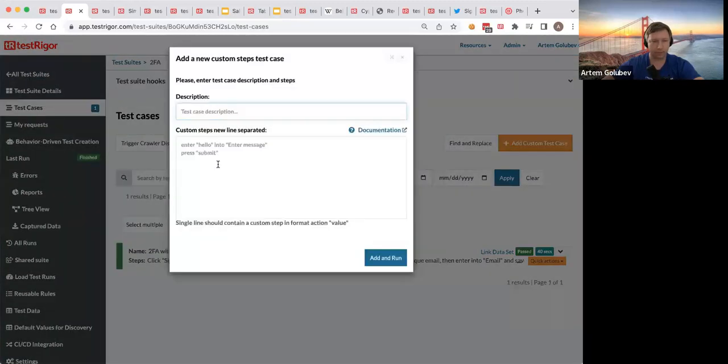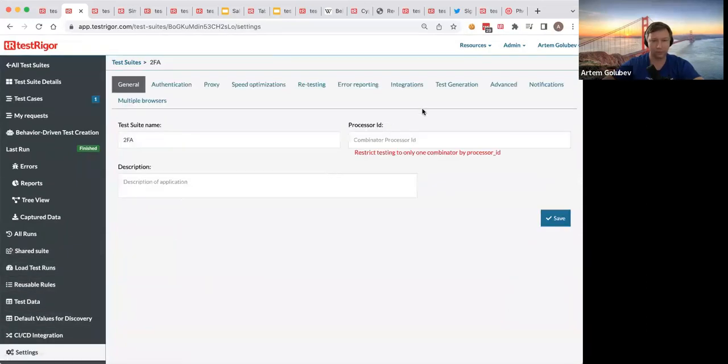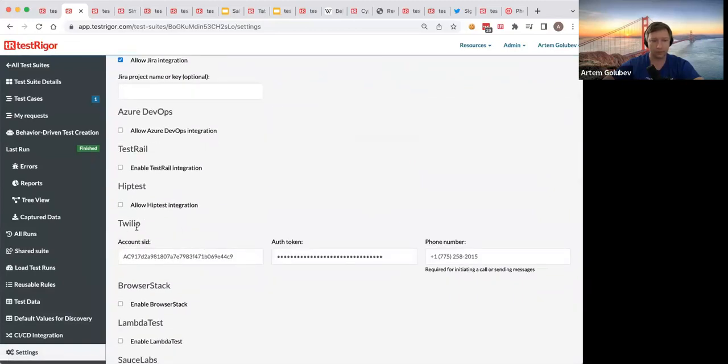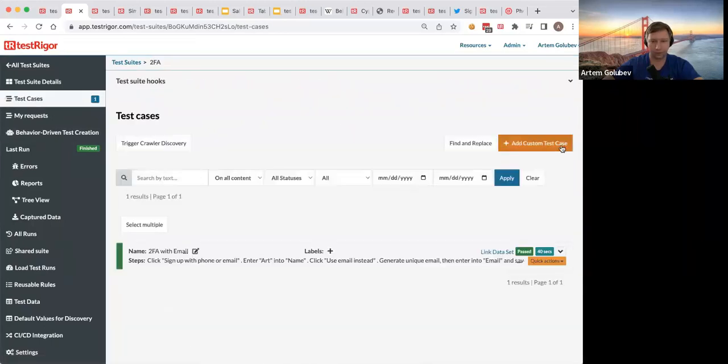Anyway, the next example I would want to get to is two-factor authentication with text messages and how to deal with text messages. In order to be able to do that, you would need to go to settings, go to integrations. I already set it up, but you would need to set up the Twilio integration. You can set it up when you're creating a test suite or post factum. And I will be reusing the same number a couple of times.